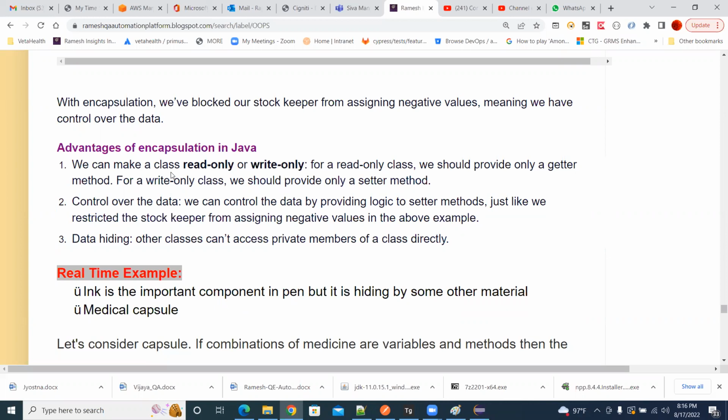That's a main advantage. You can restrict. So you can write the logic in the setter methods, and you can tell, okay, this kind of data coming, you can set this data. So other people cannot set their own data. You can restrict. So that control will be there with this encapsulation concept.